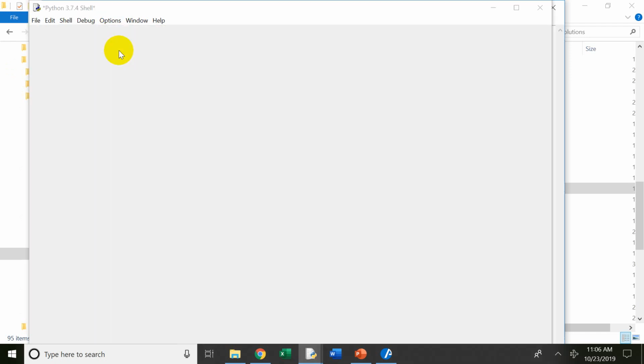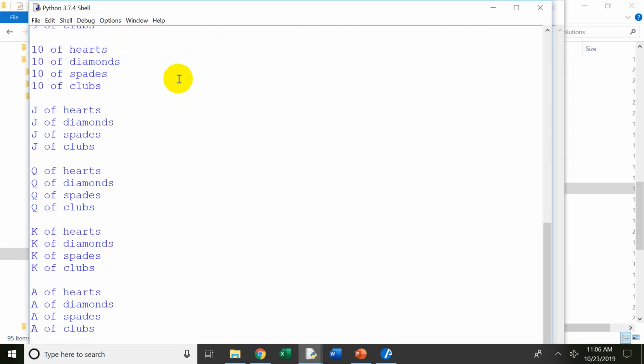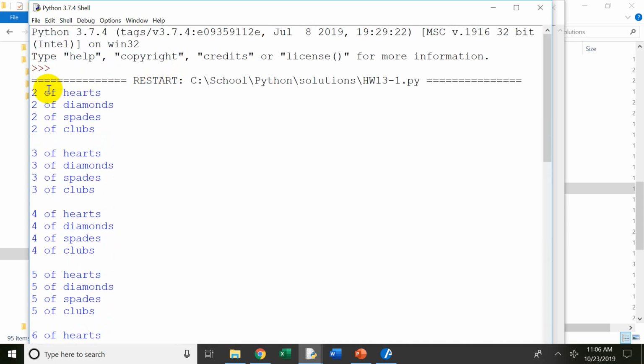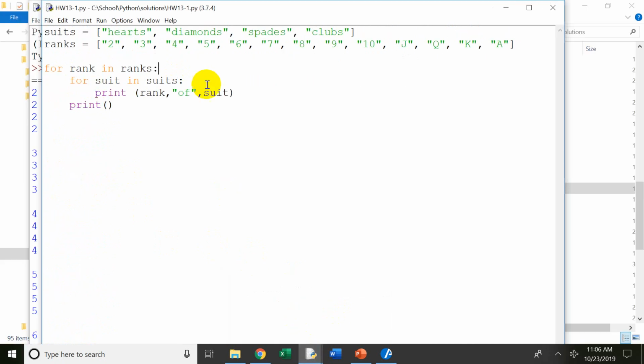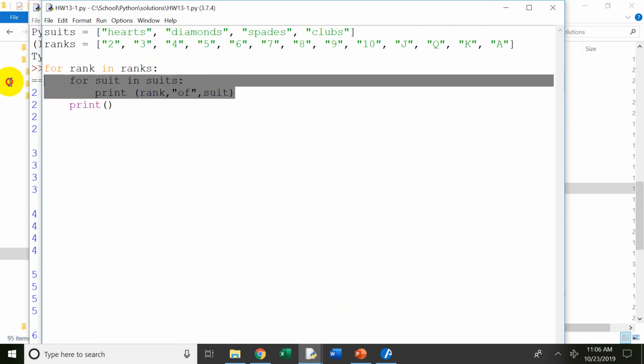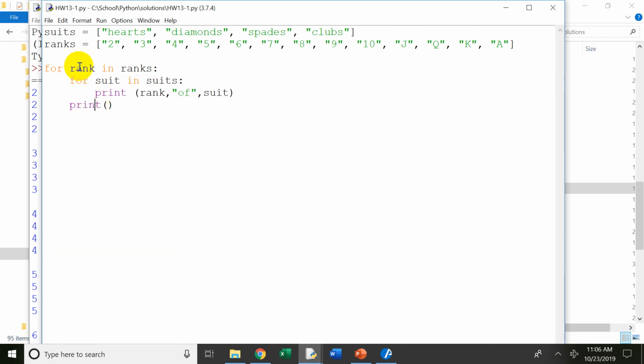let's just be clear, right? It went through all 2s, all 3s, all 4s, right? So Chris, this first runs once, and then this runs 4 times because there are 4 suits. After it runs the 4th time, it prints a blank line and now gets the second element of rank, and it runs this 4 times again.